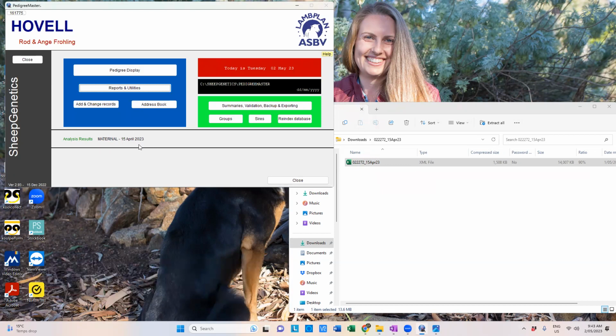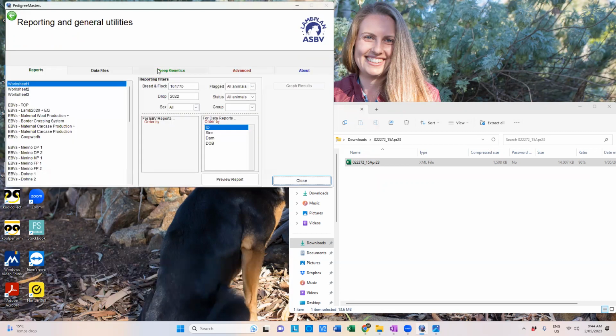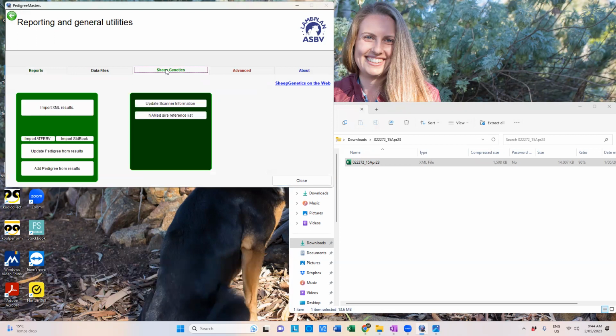The final step I like to do after I've put in analysis results is particularly when I drop in a new drop of data, like if I put lambs in for the first time and I've used some outside sires or dams that I want to suck across their pedigree to fill in those pedigree trees. So what you can do, and you may only need to do this once a year if you're putting in new pedigree data once a year, go into Reports and Utilities, back into Sheep Genetics.